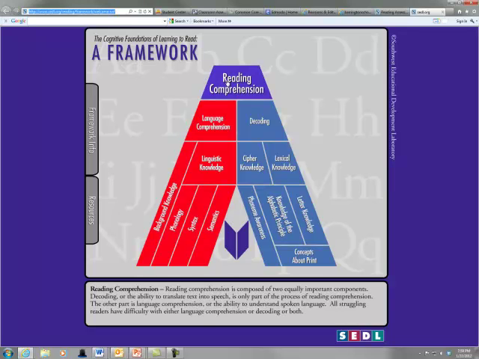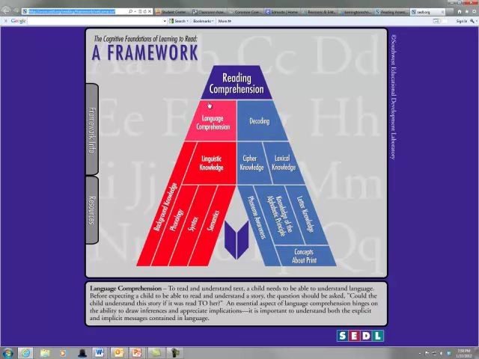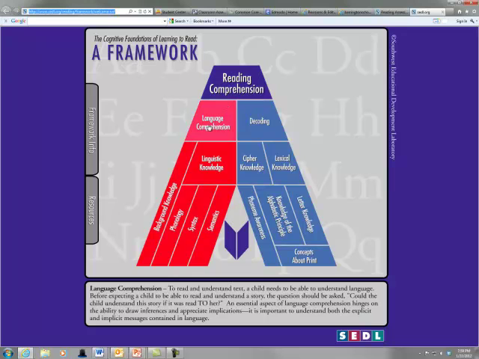But that reading is parsed out into two areas, particularly with regard to learning to read. We have language comprehension as well as decoding. What's nice about this interactive framework is that you can move your cursor over and at the bottom get a nice quick definition of what language comprehension is.